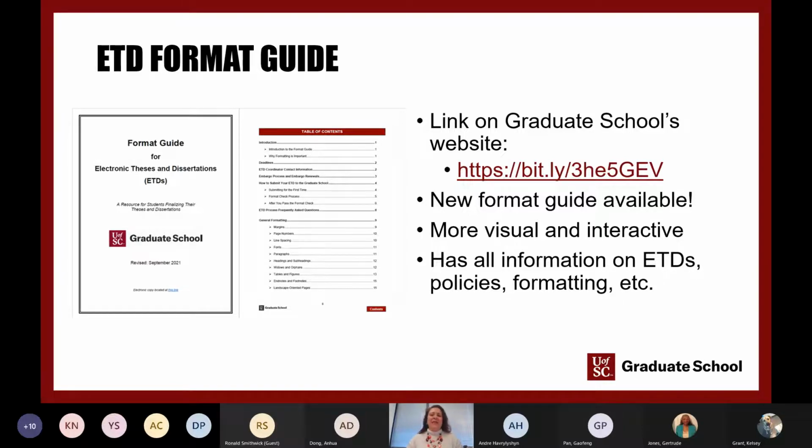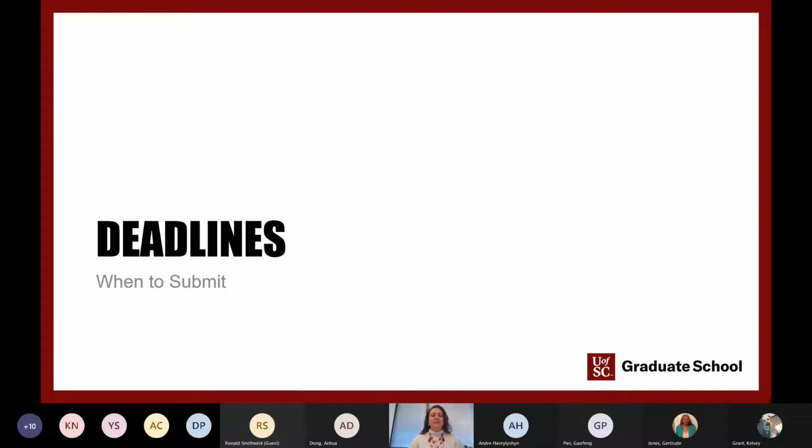But again, this has all of the information about every formatting thing and everything we're talking about today. In fact, it has even more information. So do look at that and use that as your resource as you are formatting your dissertation.